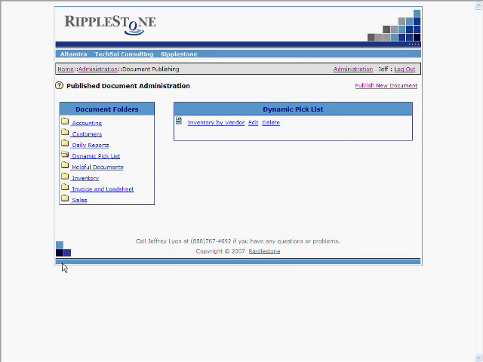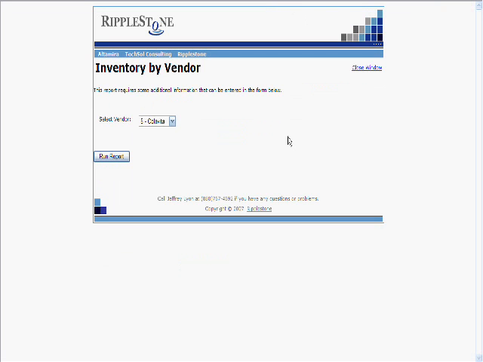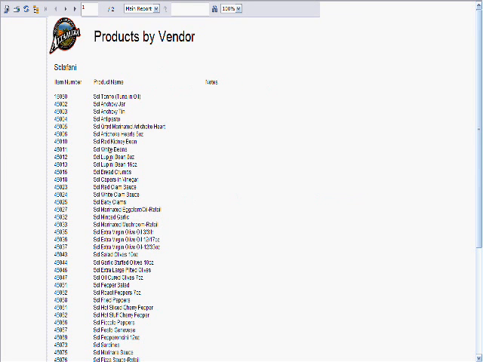Once the report is published, let's just run the report without the dynamic pick list to see what that looks like. As you can see from the pick list here, we have three values. These three values were hard-coded into the report. If we pick the third one, Sclafani, and run the report, we'll see products by vendor for that vendor, and we can see all the products that they supply.